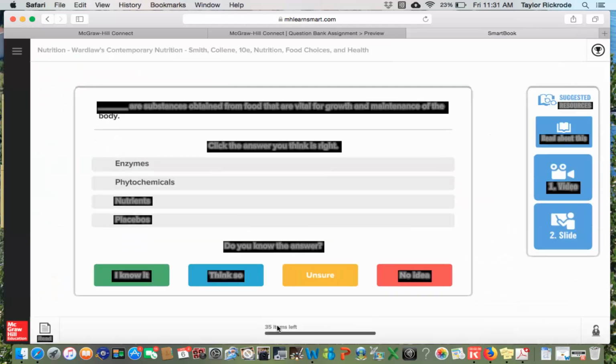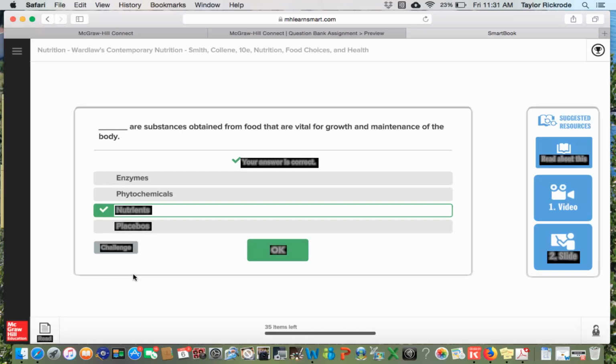And you can see that it has 35 questions for you to answer based on the reading. And like I said, if you get it wrong, it doesn't count against you, but you do have to get through all of the questions in order to get the credit. So read through the question, pick the answer that you most think would fit. So let's say you know this one, you hit OK.